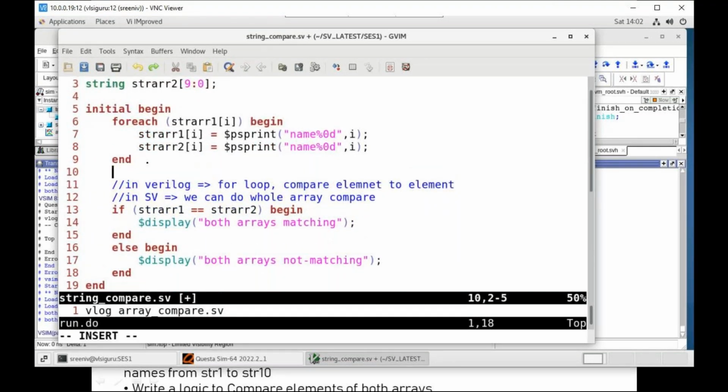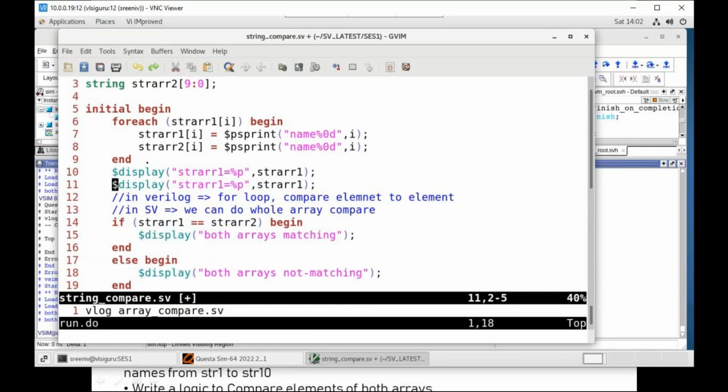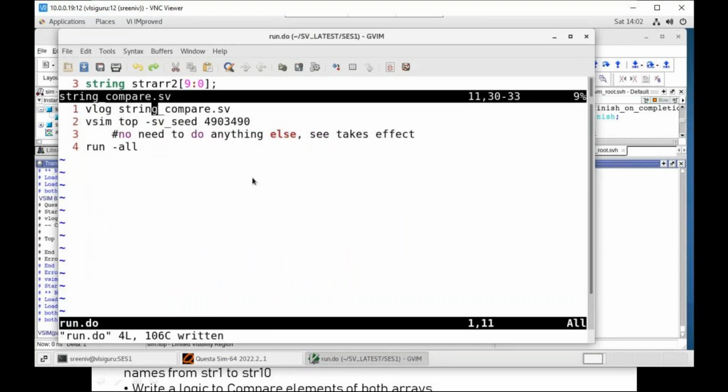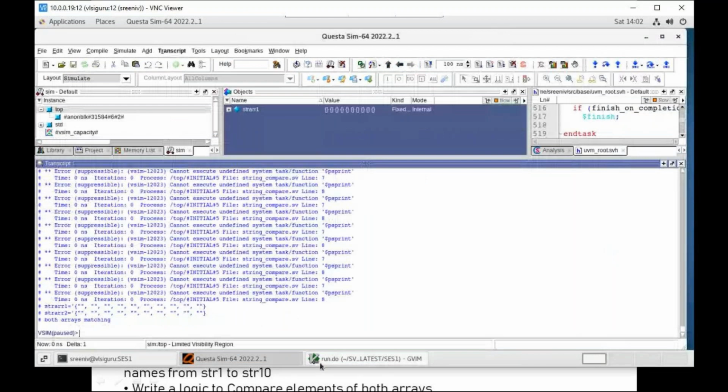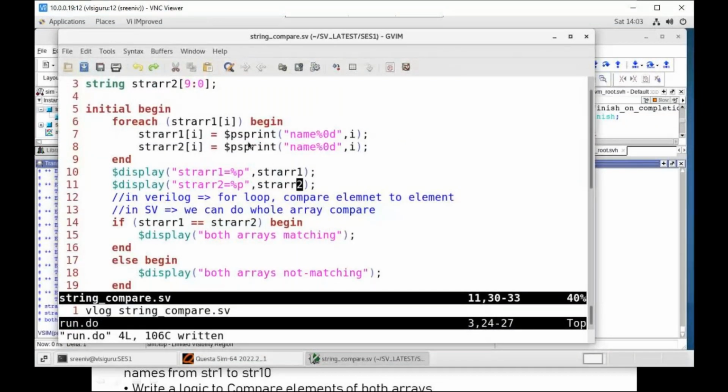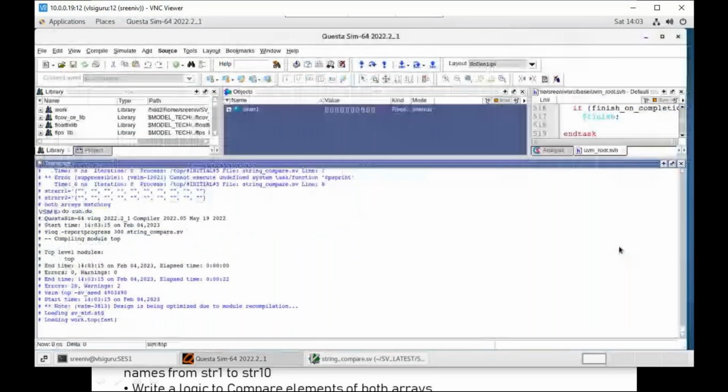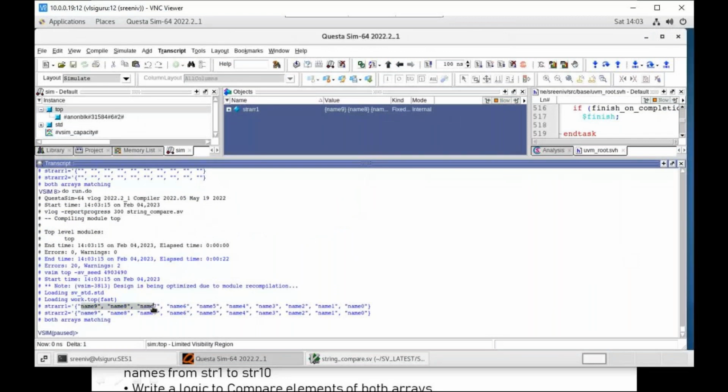I can display names. The advantage is I can display all the array contents again in one line: %p, string array 1, string array 2. I can do string compare. There is a problem: $psprintf. Instead of that I will use $sformatf, since I'm using it as a function. That was a mistake. You can see it's taking name9, name8, name7, name6, like that, and both the arrays are the same, so both arrays are matching.